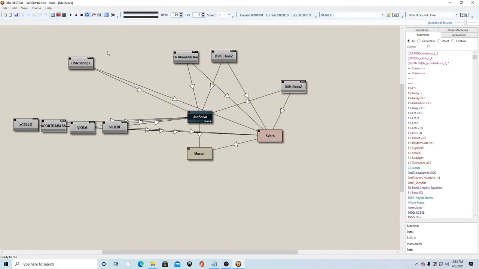Okay, so that was a pretty long setup. The original video I'm copying also gave an example of how to record different stuff with these instruments, so that's what we're going to do next.